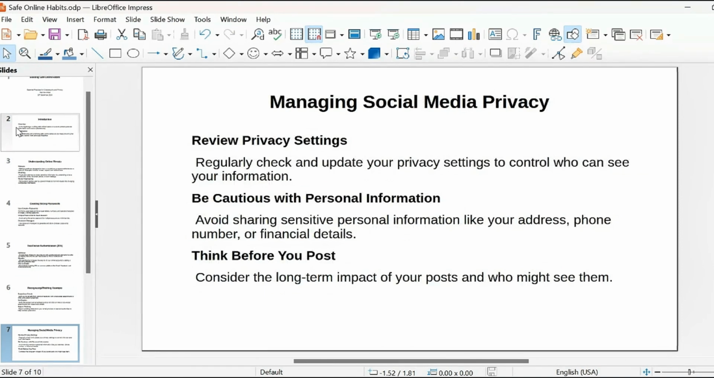Managing social media privacy, you have to review your settings, be cautious with personal information, and think before you post. Think before you post means you have to think. Are you posting your exact address, where you work or where you stay, your exact location, and your date of birth? Most of us do share our dates of birth on social media.